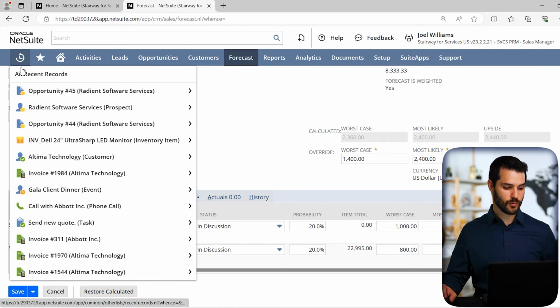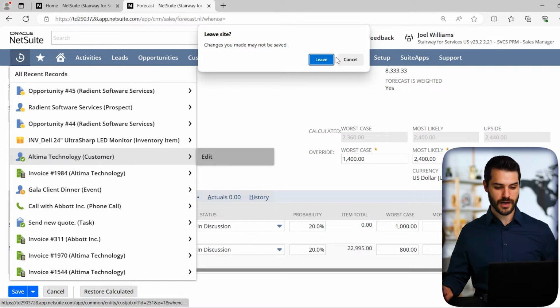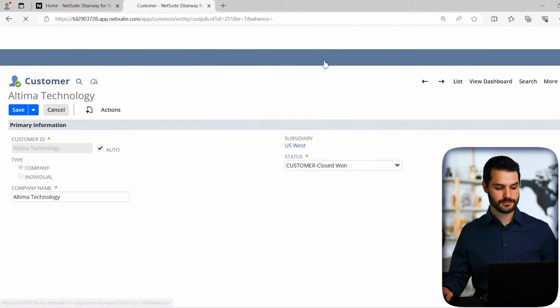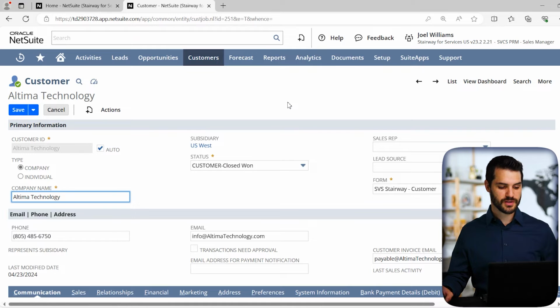In this case, I have one recently pulled up here with Ultima, and I'm going to go into edit mode on this record. So I'll hit leave on this current page. Okay, and it brings us to this record.